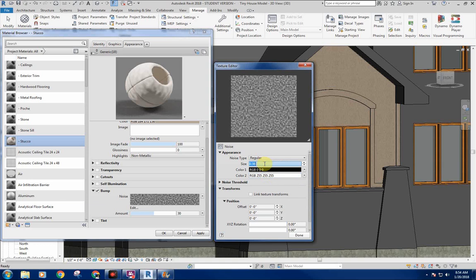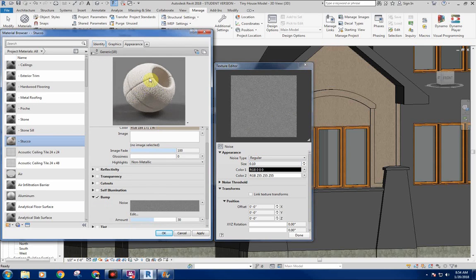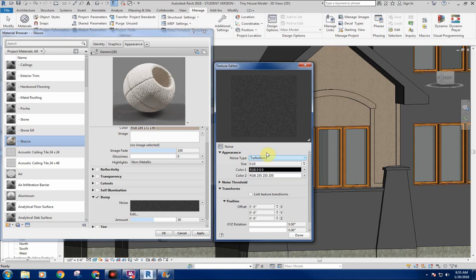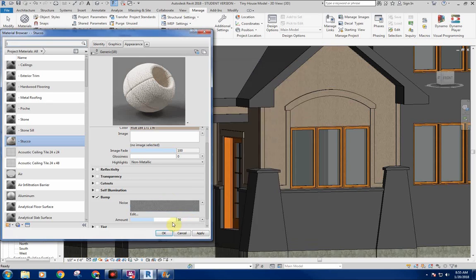I don't want it to be quite that big, so I'm going to bump it down to, we'll say, 0.1. So that's not too bad there. I'm starting to see a little bit of texture there. And there's different types of noise, so I could do fractal or fractal turbulence. Just depends on what kind of look you're after. That's not too bad. I think I'm going to stick with that for now, and I'll hit done.